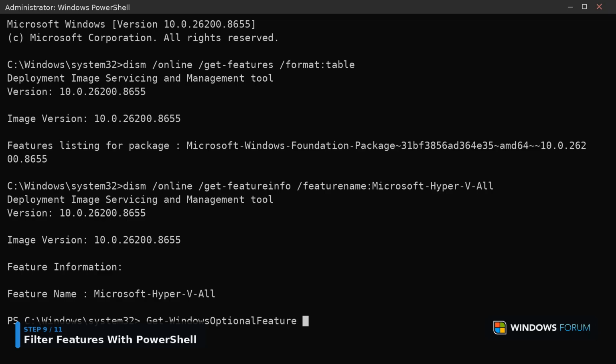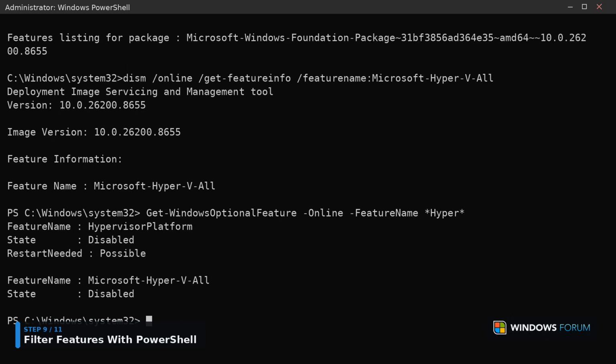PowerShell filtering is faster when you know only part of a feature's name. You open PowerShell and run Get-WindowsOptionalFeature -Online -FeatureName *hyper* to return matching features from the running system. If nothing matches, verify the keyword and remember that edition, version, or policy can affect availability.